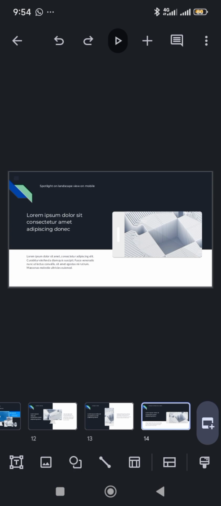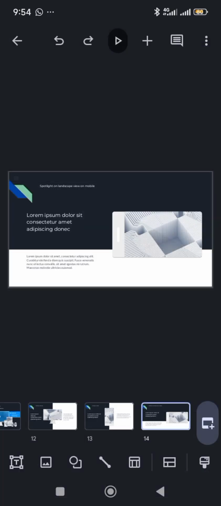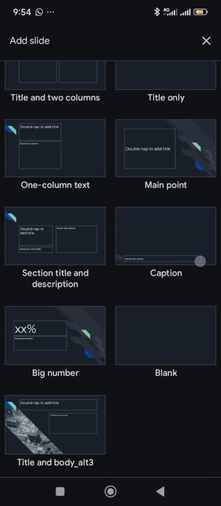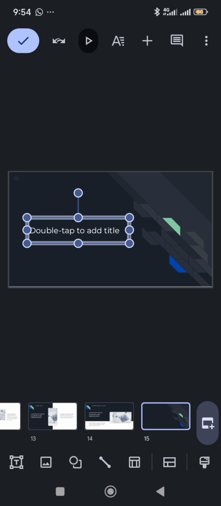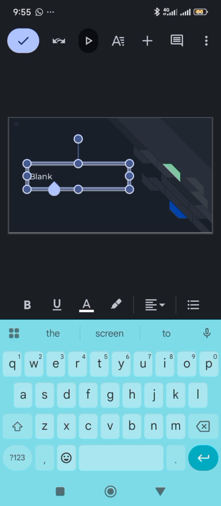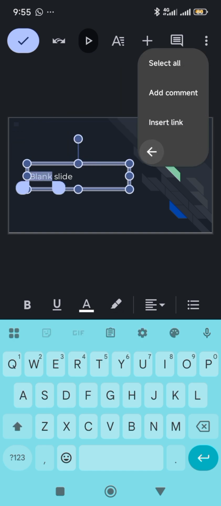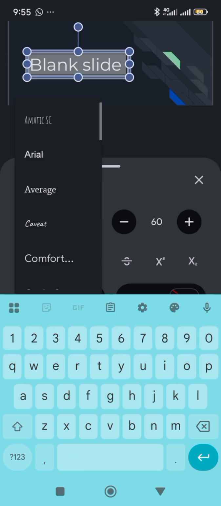Or maybe if you want to add more slides, you just tap here. Let me show you. You tap on the corner of your screen here and you see several blank slides that you can use. So here is a blank slide. You can still use the same method to edit it. Select, tap on your text. You can increase the size, change your font style.